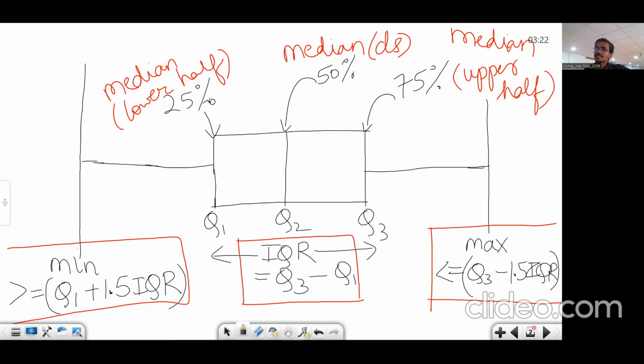And how to find the max and min value? The minimum value is a value which is equal to or greater than Q1 minus 1.5 into IQR. And the maximum value is a value which is less than or equal to Q3 plus 1.5 IQR.